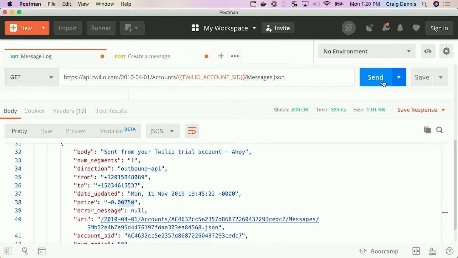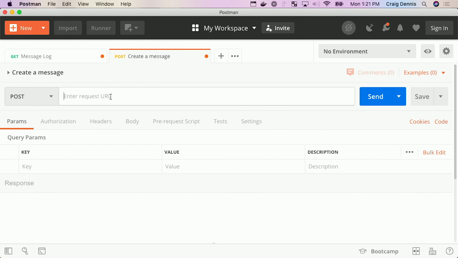And let's click send, make sure that we got it. Cool. Now this is a usable URL for anybody if we were ever to share this. I'll show you how to do that here in a second. So we'll paste this here. And when we're creating a message, we're going to need to send some additional information, right?